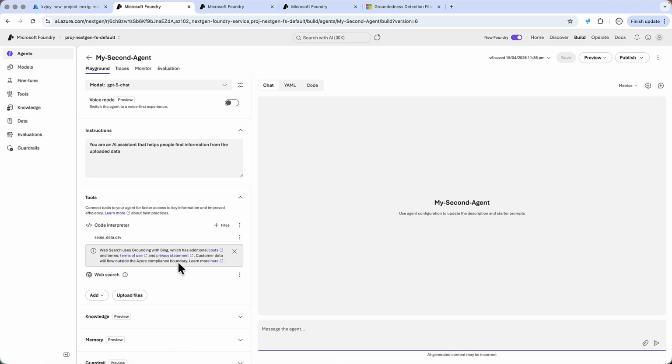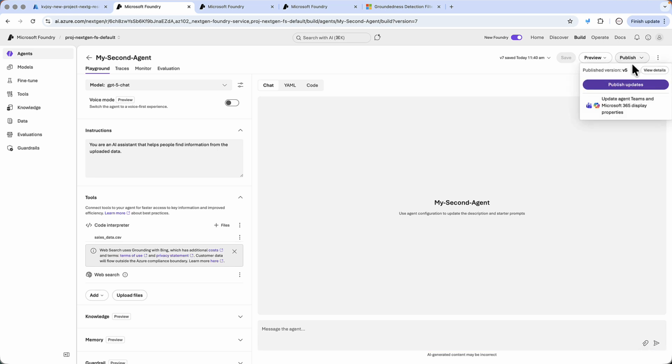So if you want, you can make some changes as well, and you can just save it, right? And you can even test it as well, but before doing that, I would say you should publish it, right? Because we would like to see an endpoint of this agent, so that we can utilize it outside the Foundry as well, right? That is the aim. So all you need to do is click publish, and you can say publish updates, or if it's the first time you are doing it, just hit publish, right?